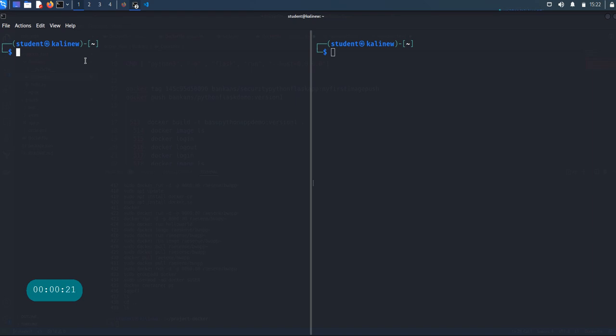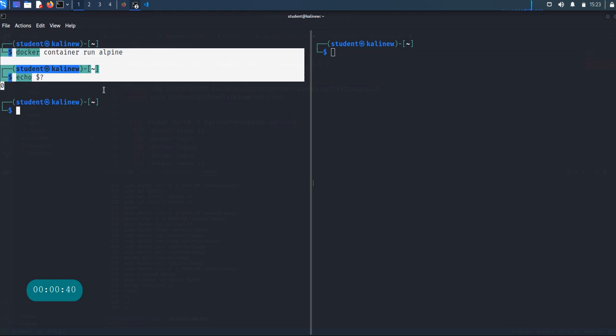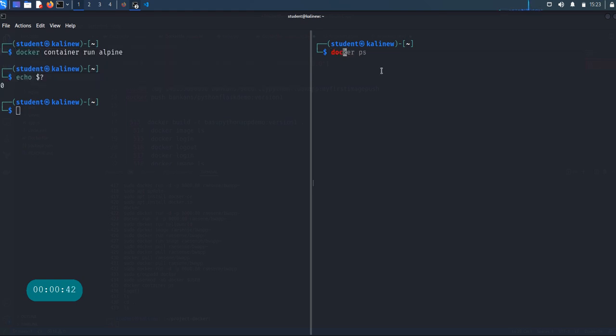To prove that, let's just do docker container run alpine. Okay. If I just do that, it got and ran that alpine. If I do echo $?, I'm getting zero. So this process ran just fine. Now over here, if I do docker ps, which should show me all the running containers, I see nothing, right? Okay, let's add something to it.